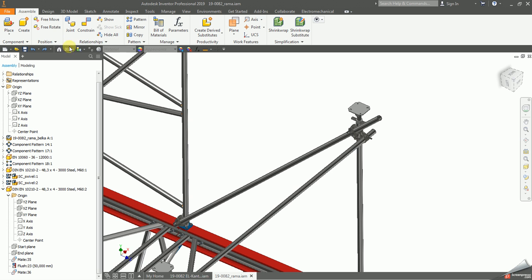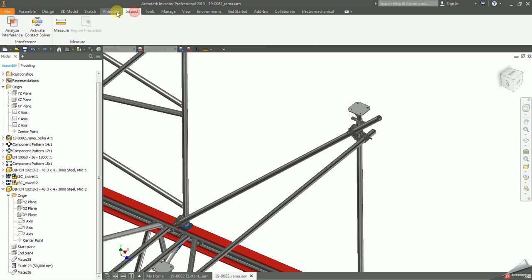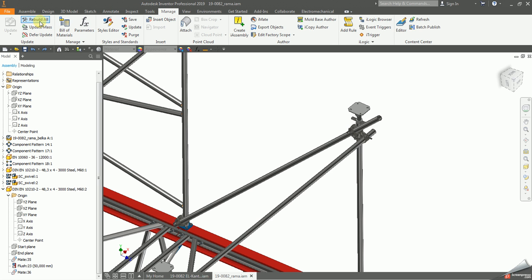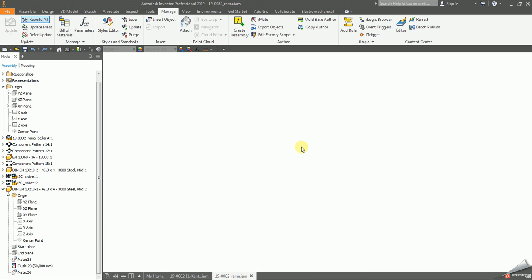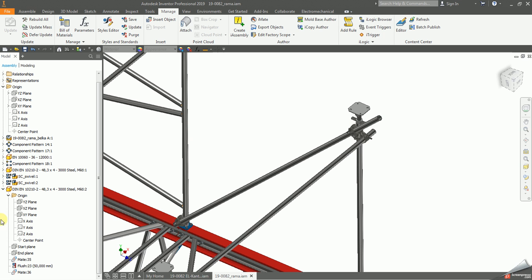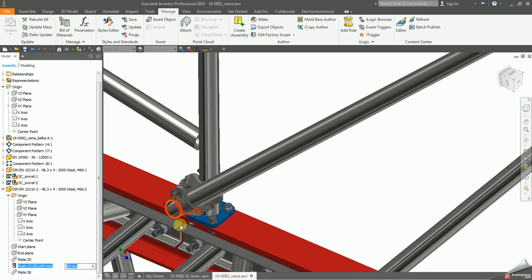Also, the assembly does not indicate it requires update. But in any case, I will do rebuild all, to be perfectly sure the assembly is perfectly perfect. Okay, so it's updating. Okay, it did update. Now, the constraint in question.